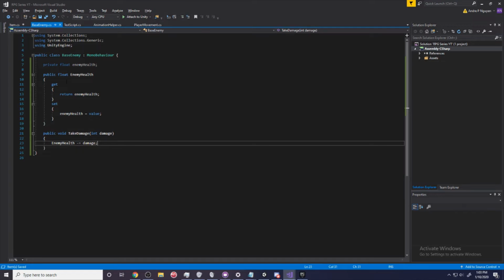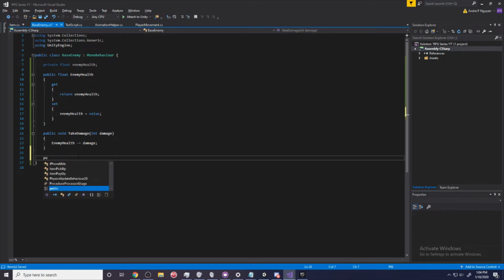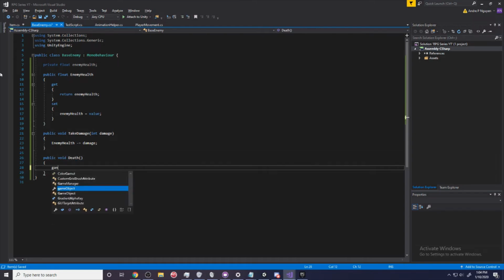And so it's going to subtract the amount that we pass through, and the enemy will take that much damage. So the next part is the death portion. In the death portion, usually you would have things like the enemy granting you experience, dropping items, and stuff like that. But in our case, the only thing our death is going to do is set the game object equal to false. So we're just going to turn off the game object, pretty much.